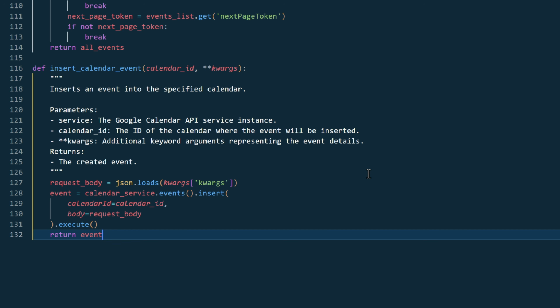The final function in this module, insertCalendarEvent, is designed to add a new event to a specified calendar. This function requires a calendar ID to identify the calendar where the event will be added, and accepts any additional event details as keyword arguments. Inside the function, start by creating the request body for the event. Convert the keyword arguments passed into the function into a JSON-compatible format by loading them with JSON loads. This approach ensures that all event details are structured correctly for the API request.